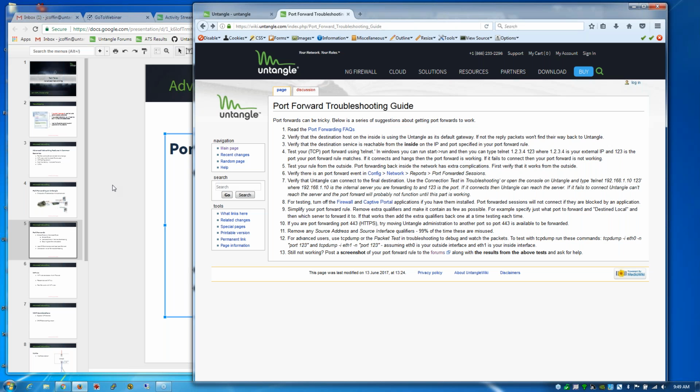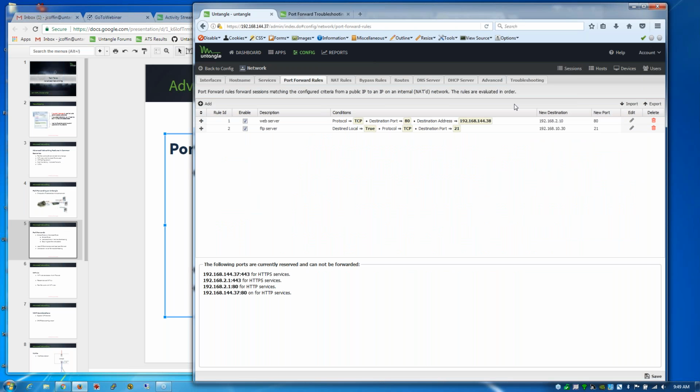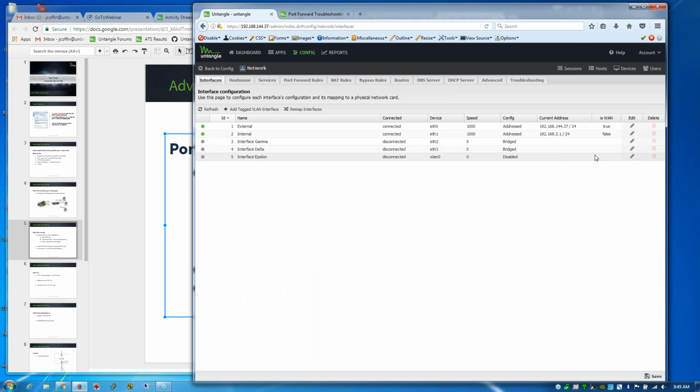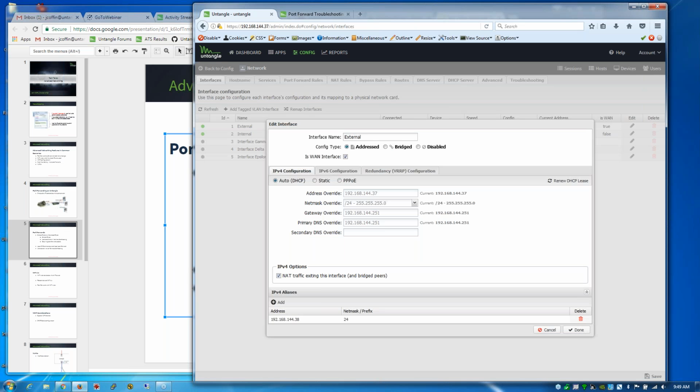John, we have a couple other questions. Can you add secondary public IPs on each interface? Yes. So on any WAN interface, you can set up what's known as aliases, and that's what I did right here. So you just add an alias. So this particular interface has two IPs. It has a 144.37 and a 38 IP address. So there's two IP addresses on that interface, and I can use those for port forwards also.